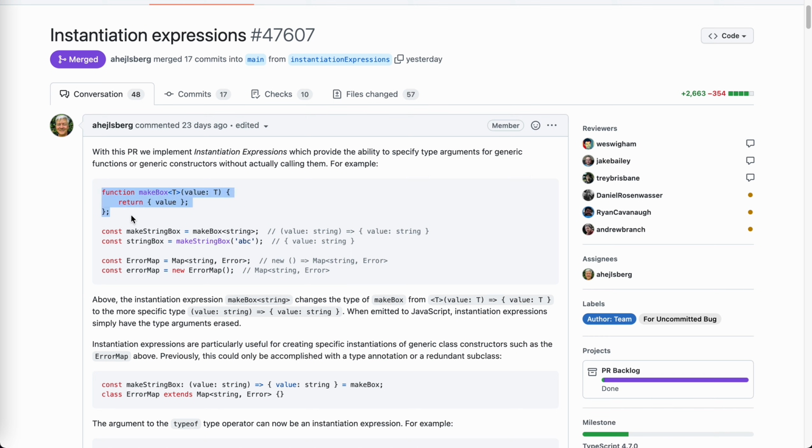Suppose we have a generic function, makeBox<T>, that takes a value and returns something. The generic T is like making this function a template. When we call this function with some value, like a string, TypeScript is clever enough to infer the type and assign it to T, so we don't need to specify T. But the case is that we might want a detailed version of this function.